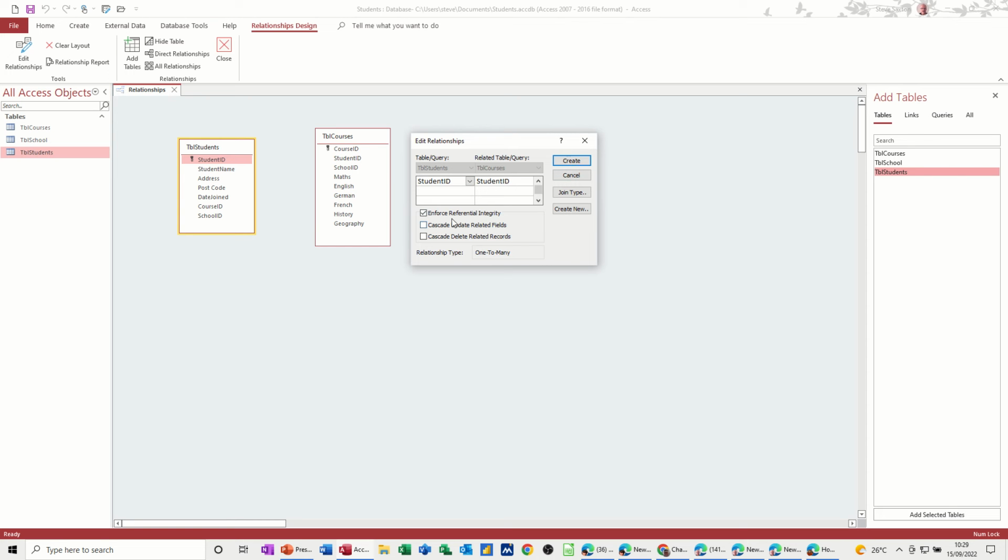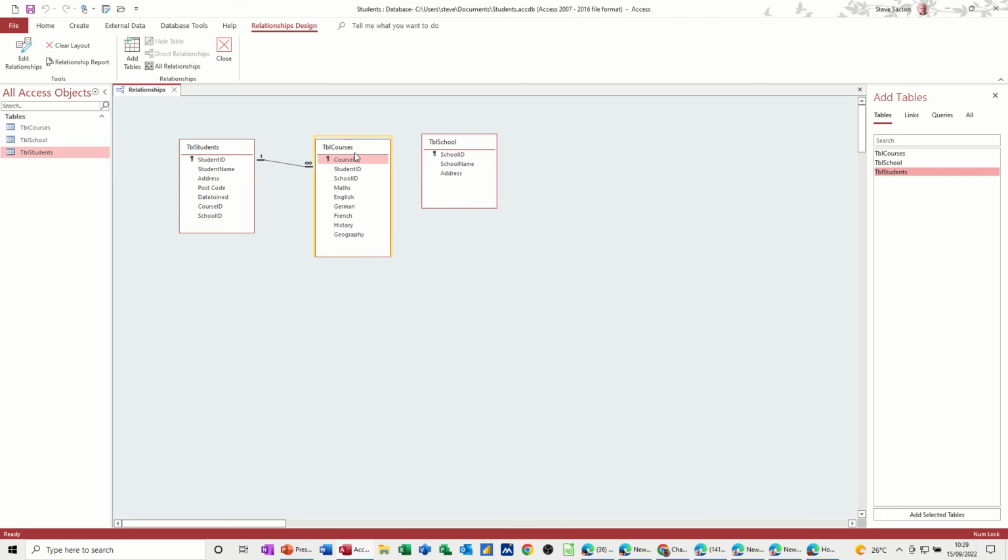So I'll create that. Sometimes when you've got records already in tables, you can't actually do that, because somebody would have already typed a student ID that doesn't exist in this table, and that way you should go into courses and make sure that's all sorted out. But I'll create that and you'll get the one to many symbol, one to infinity.